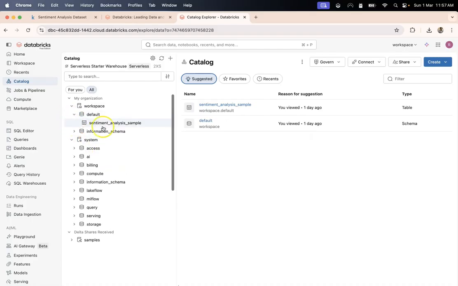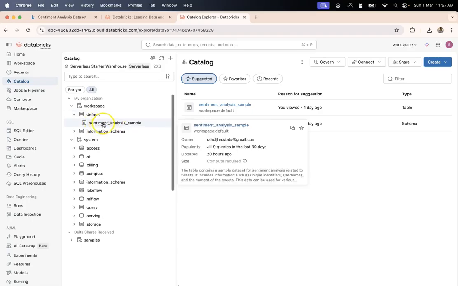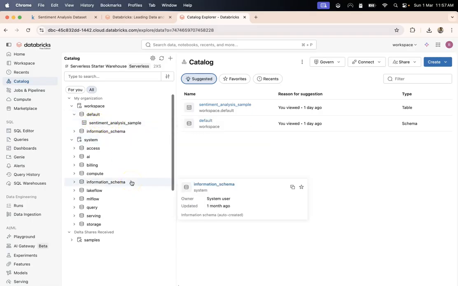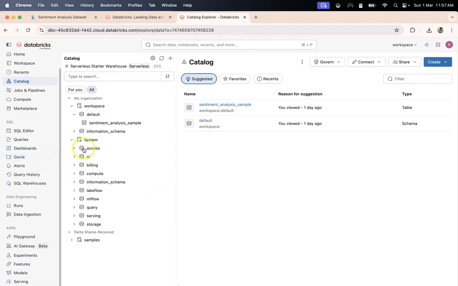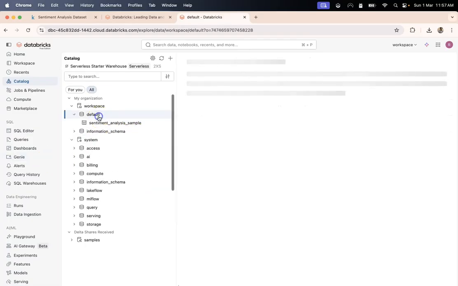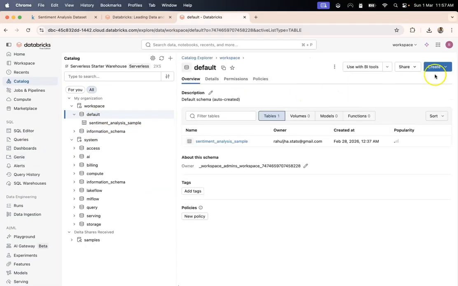I'll expand this. I've already created one table, but I would like to create one more table just to showcase you. So I'll just click on default. The moment you click on default, you see this option of create. Now if I click on this create option, I will get several options. You can create table, you can create model, and if I click on table, then I will be navigated to this data ingestion tab. Let's see.